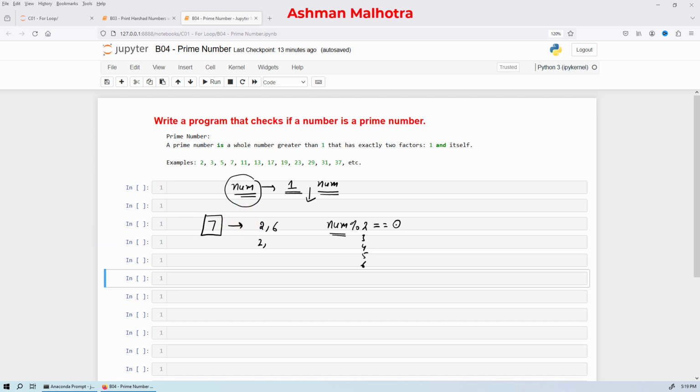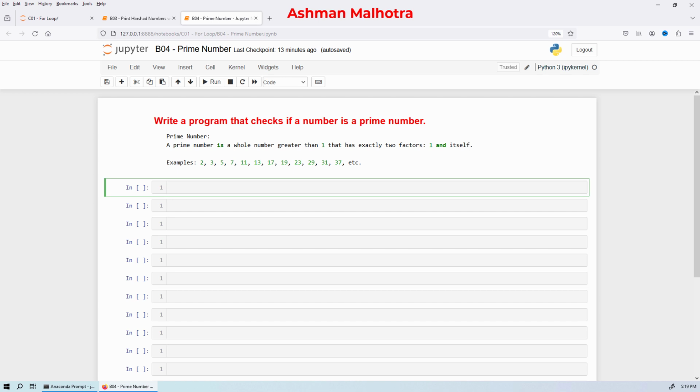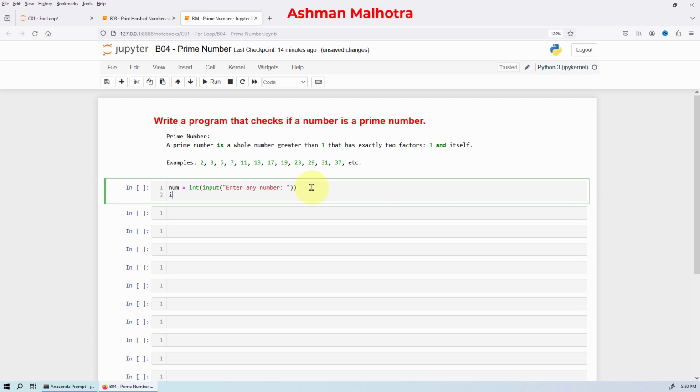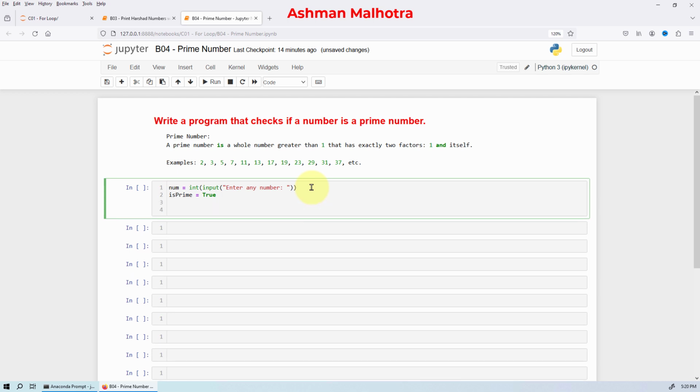So let us start writing the code and understand how the Python code will look like. The very first thing is we have to accept the user input. We will say int input enter any number. So whatever the input is given by the user, we will transform it into the integer because the input will be in the string form. And I will define a variable is_prime, which I will set to True initially, stating that the number is prime.